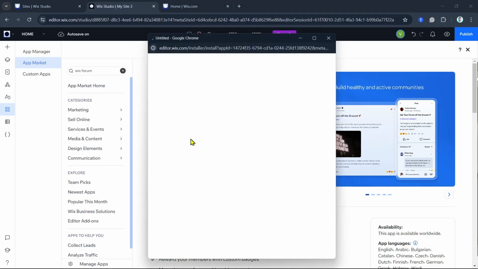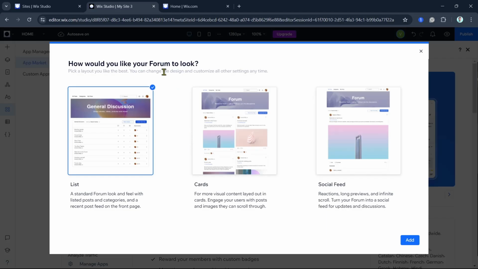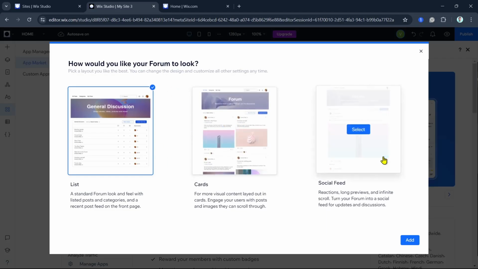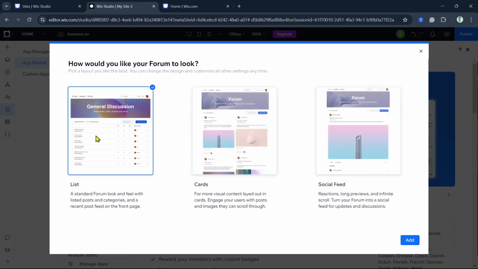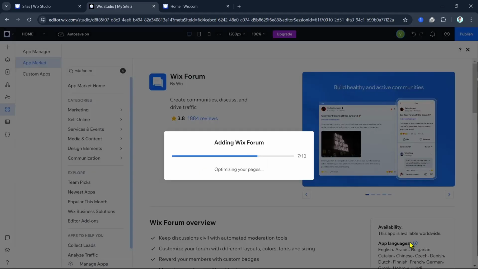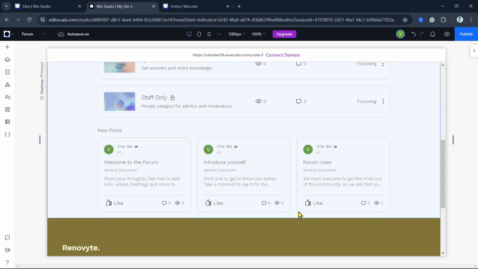It will automatically add to your website, and a new forum page will be created automatically. Now you can select here if you want list, cards, or a social feed. In this sample, I'm going to select this list and then click on this Add button right here at the bottom right. Now, adding this Wings forum, you just have to wait for a few seconds. Once done, as you can see here, the forum is now added.